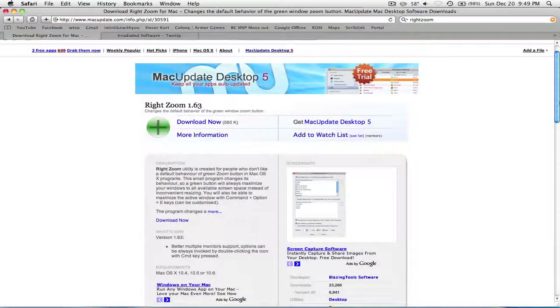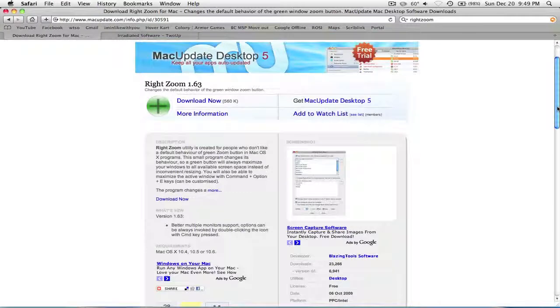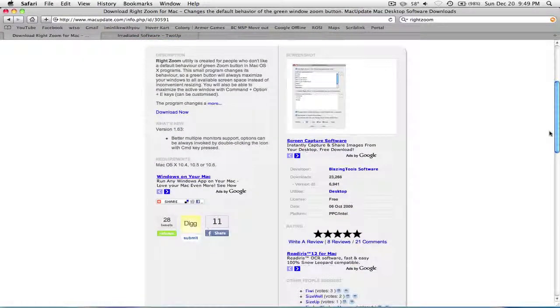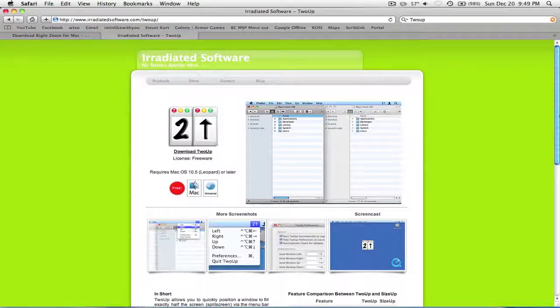So for those who want a maximized window, this app is pretty invaluable. It's helped me quite a lot, especially when I'm using applications like Word. It's pretty useful. And the second app that I'm going to be talking about is called Twoup.